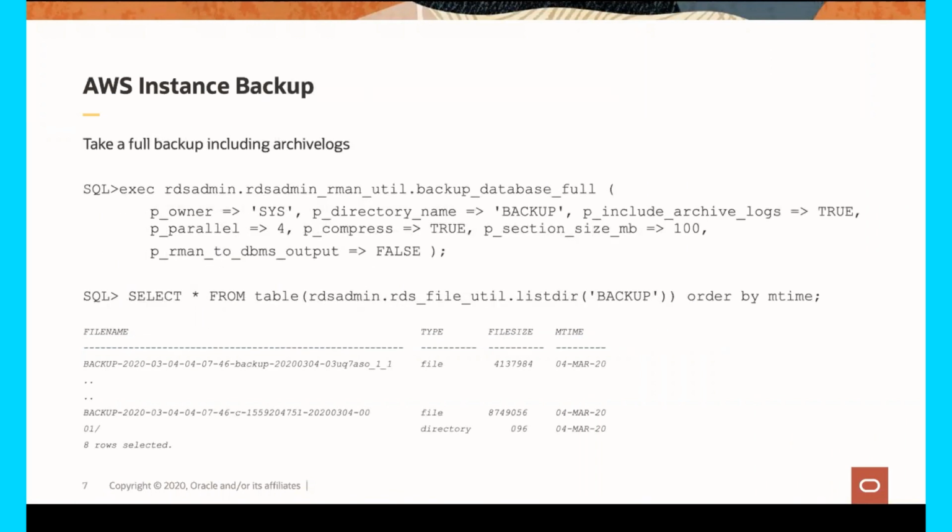When this is complete, we are ready to start actually taking the backup, so start the backup. Again, there's the RDS admin underscore RMAN underscore util package, and what we're going to use is the backup database full. This will obviously create a full backup of our database. The owner will specify sys. The directory name is the backup location we created as the first step. So this is where our backup will go.